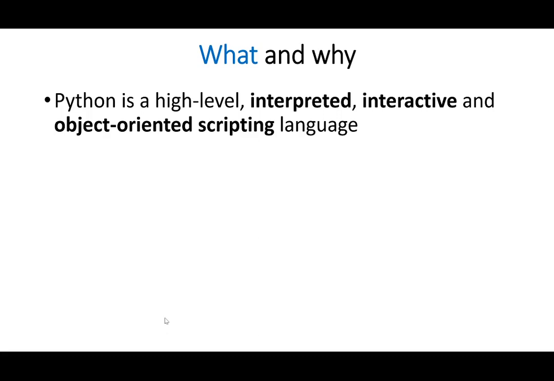Python is a high-level language. It is an interpreted, interactive, and object-oriented scripting language. Python executes each command one by one, interpreting each command to an intermediate code and then running the code. So Python program is executed interactively. Python, like C++, is an object-oriented language, which we will talk about later.